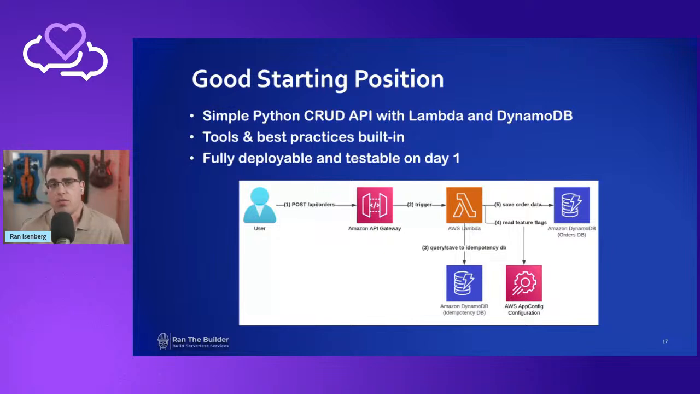What else do we get? We get all the tools and best practices I'm going to show you in a second. And the most important thing, it's fully deployable, and all the tests are going to work on day one. So the second you scaffold, you can deploy, run the tests, and start working. Now, there are also two other things here. There's the idempotency database and AppConfig feature flags, which are more advanced topics, and I don't want to go into that in this session, but there's full documentation on the GitHub repo itself.